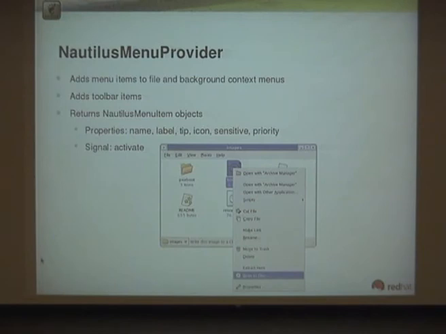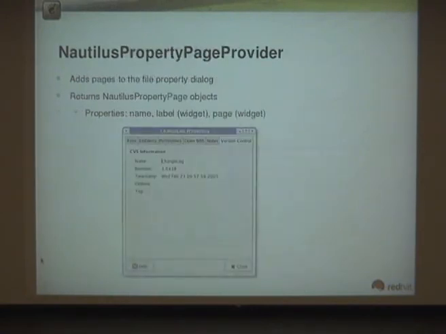These objects also have a signal, a typical GObject signal, that gets emitted when the user actually selects this menu item. So you just connect to that signal in the object, and when it gets emitted, you do whatever you want to do.